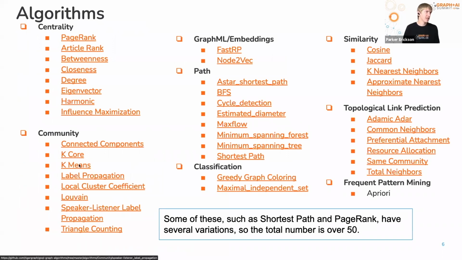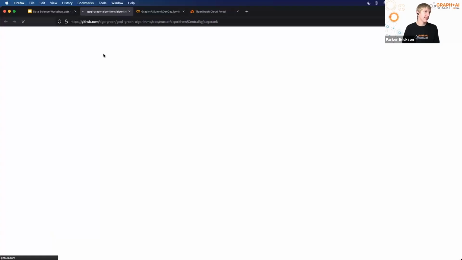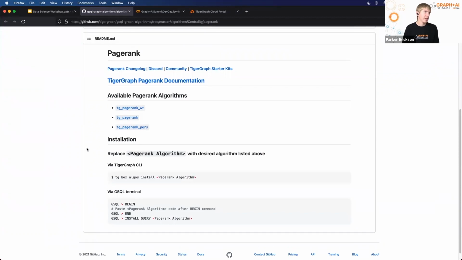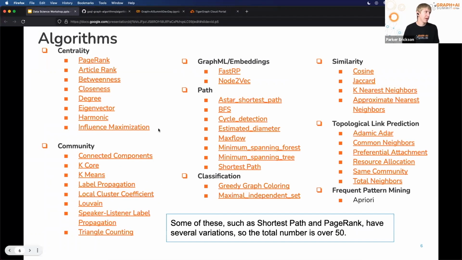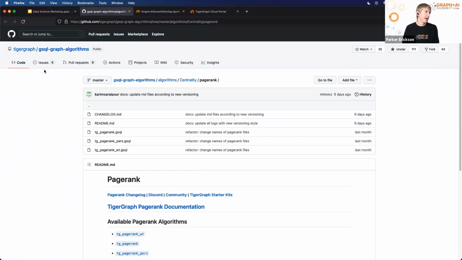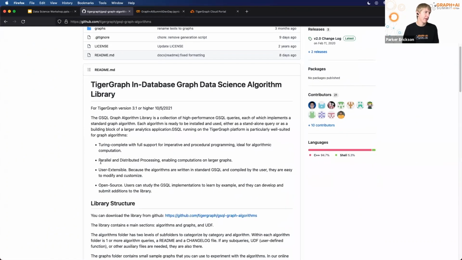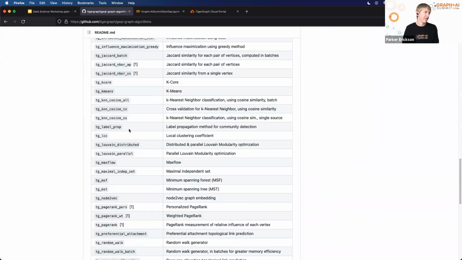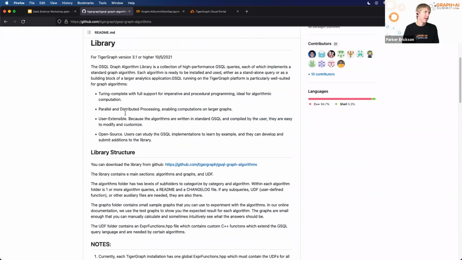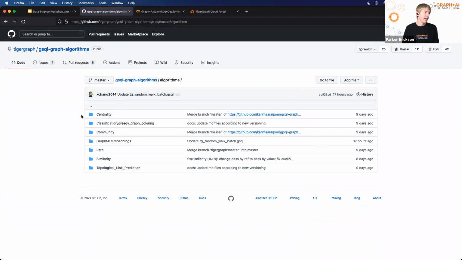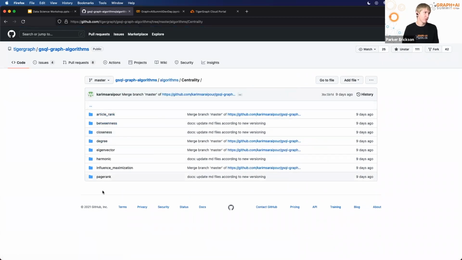Here we have a whole bunch of algorithms listed out, complete with links to the GitHub page where they're hosted. We'll make sure that this slide is available as well for you to peruse. And speaking of the GitHub, it's in this GSQL graph algorithms repository. You have a README, you have a list of all the different algorithms that we have, and then you can go into the algorithms folder, take a look at, maybe we want to look at centrality algorithms, article rank we're going to be using today.